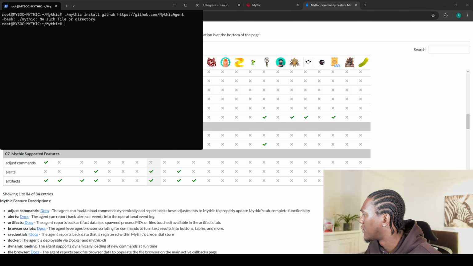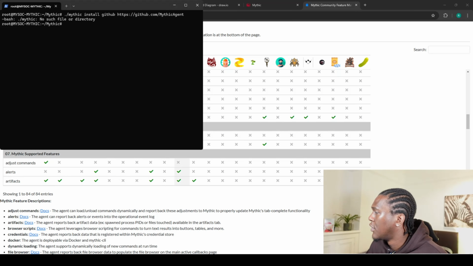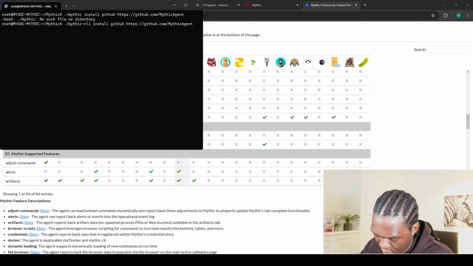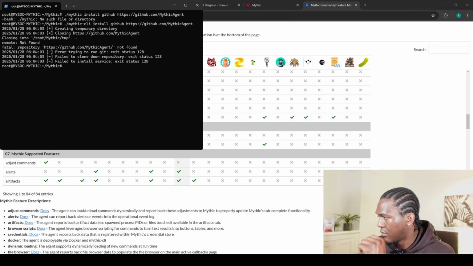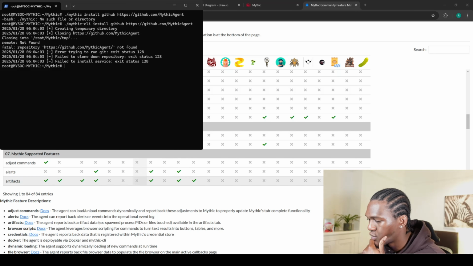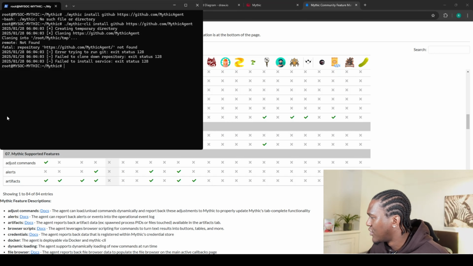Nope, it didn't work. I didn't get something right. No such file or directory. Yeah, just looking at the command, I can see I didn't type it correctly. I'm just gonna, it needs a dash CLI. So let's see. Failed to install service, failed to clone repository. So that didn't work. So we need to actually do some troubleshooting.